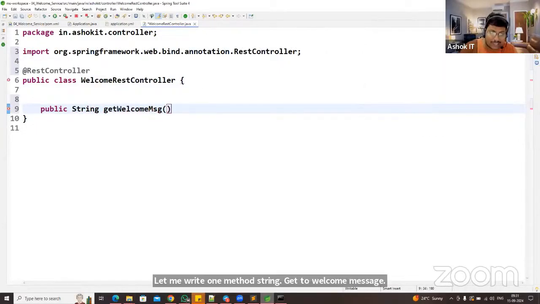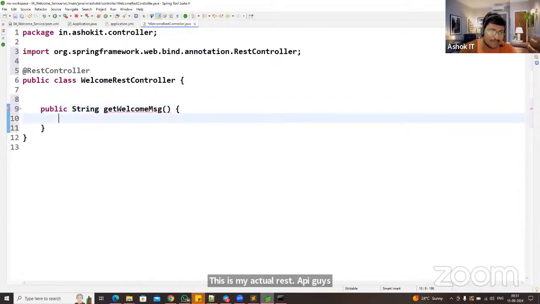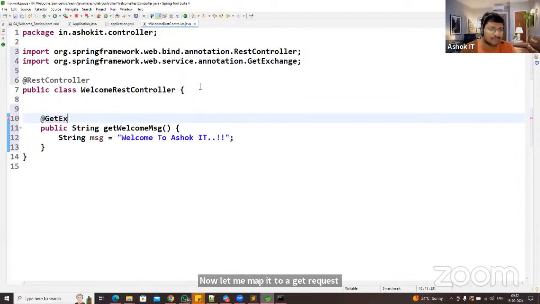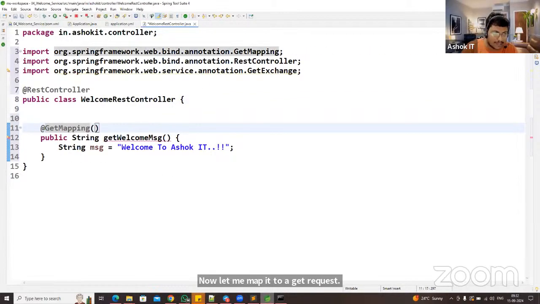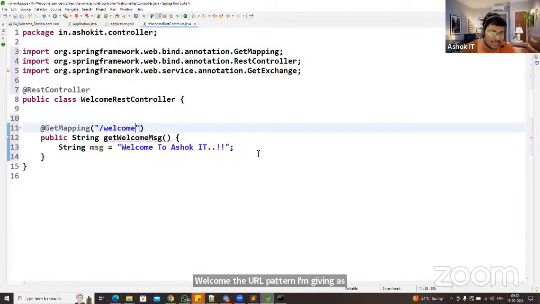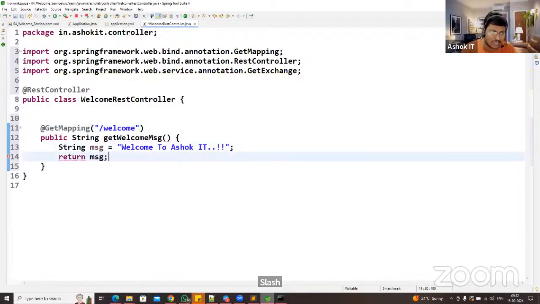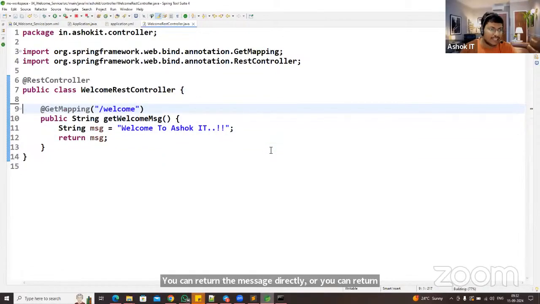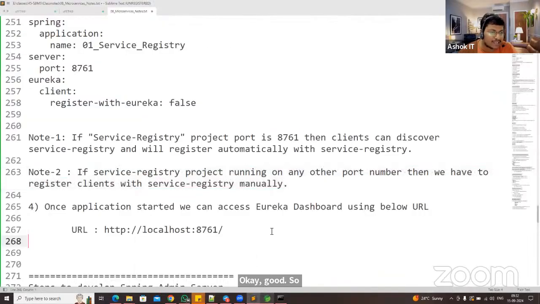This is my actual REST API, guys. Public String getWelcomeMessage. String message is equal to "Welcome to Ashok IT". Now let me map it to a GET request with @GetMapping. The URL pattern I am giving as /welcome, and return that message. You can return the message directly or you can return ResponseEntity also. I'm returning the message directly. Okay, good. So with this, we are done with our microservice development.